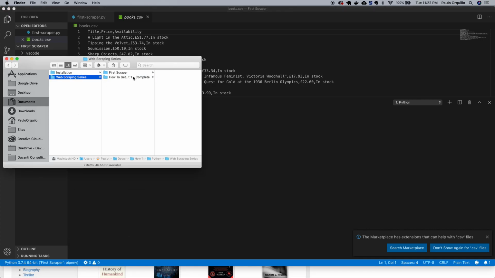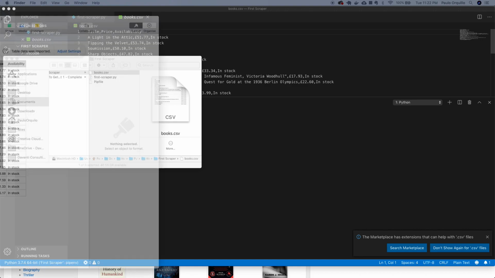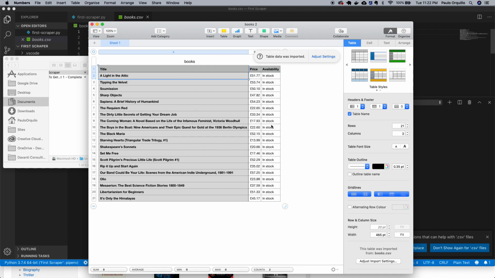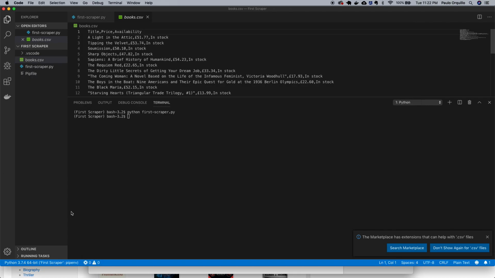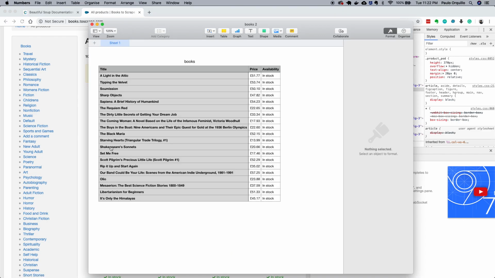So let's go here, first scraper, and let's open that on numbers. So as you can see, it grabbed the title, the price, and availability. Let's see what else we could grab from here. Probably want to grab the URL. So if I want to put this data in a database, and I want the URL also to link back to there, so if I want to create a more recursive parser, it would scrape from that URL. So I want to add a URL here.